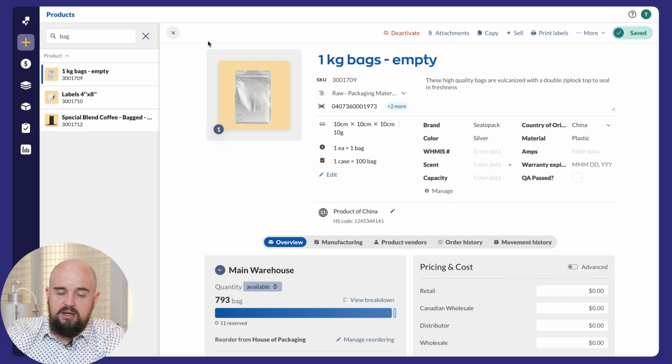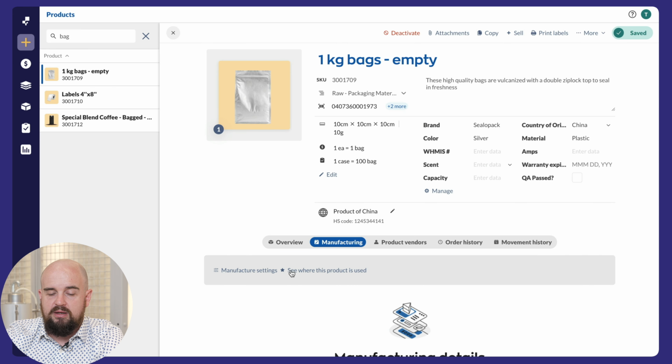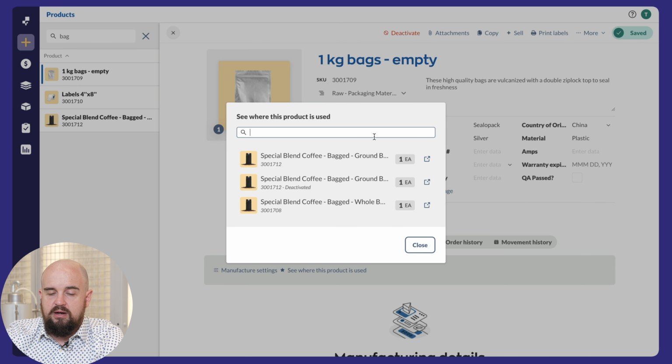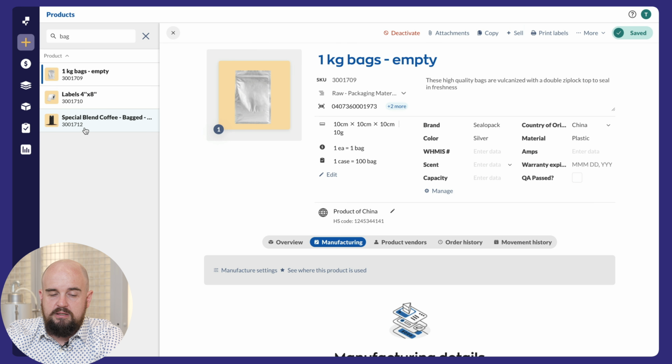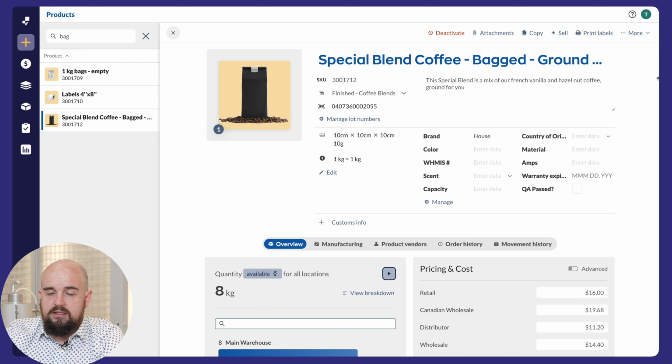Now, because we're talking about manufacturing, if I click into this, or if this is a raw material, I can click on manufacturing and see where this product gets used. And here are the 3 products that consume this product and the quantities. I'm gonna click into this special blend of coffee. This is a product that we have here. It is also tracked by lot numbers, and we have different pricing.